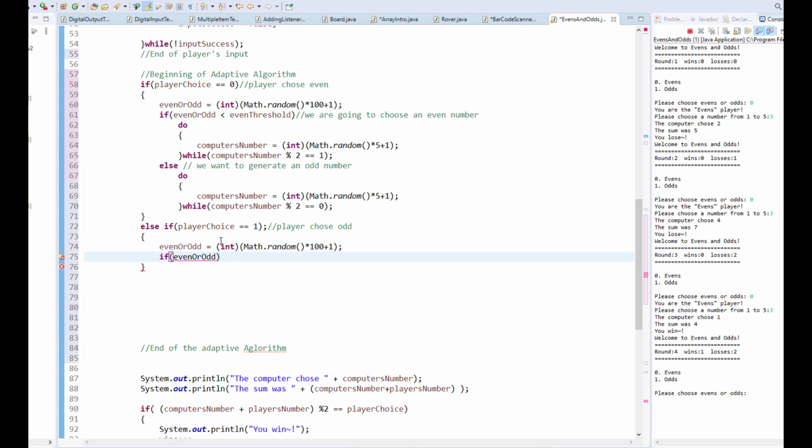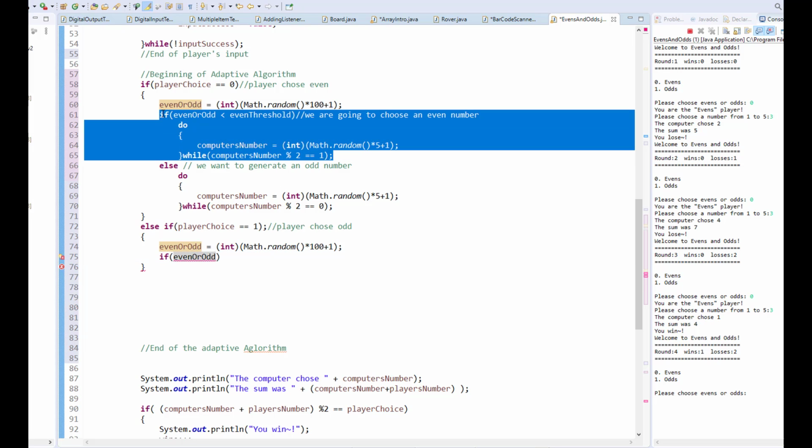Now the even threshold indicates how likely the person will be to choose an odd number or an even number. The higher it is, the more likely they are to choose an even number. Now, if they chose odd, the first one is the win condition. So what we want to do is actually produce this same thing.